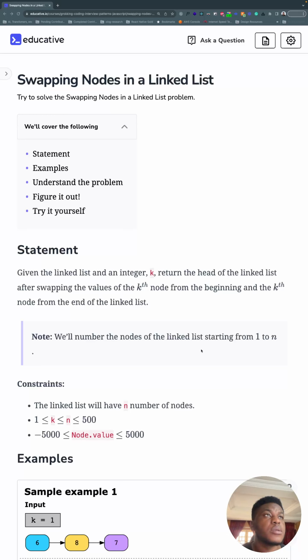Good morning. We are considering this problem next. Swapping nodes in a linked list.